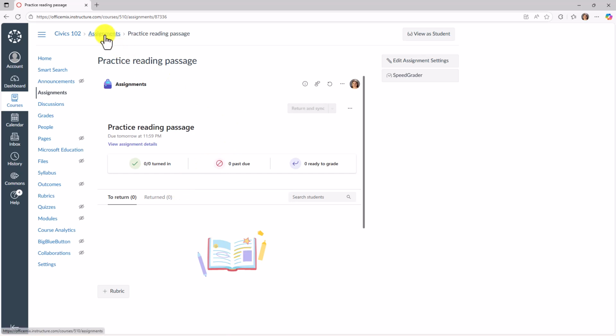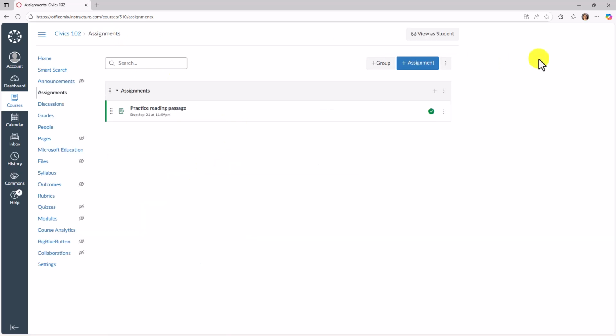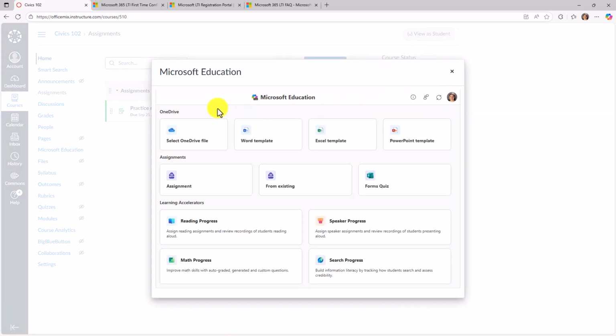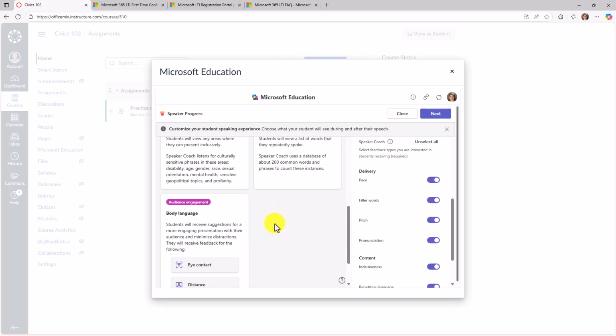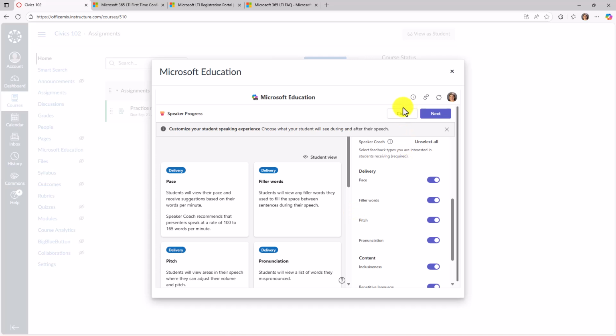Okay, we'll go back into assignments and this is for Canvas. And just to show one more time to make it really clear, we'll hit this three-dot menu and hit Microsoft Education. And here are all the assignment options I have. I can create that quiz. A lot of people have asked about speaker progress. This is both great for K-12 and higher ed. Now here is all of that speaker progress UI. You can do all those things right here from within the LMS.